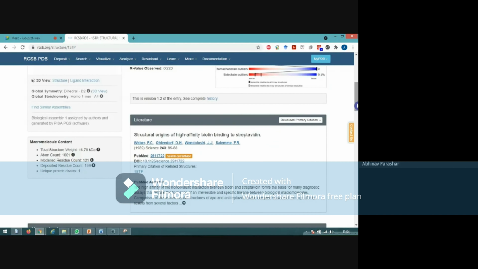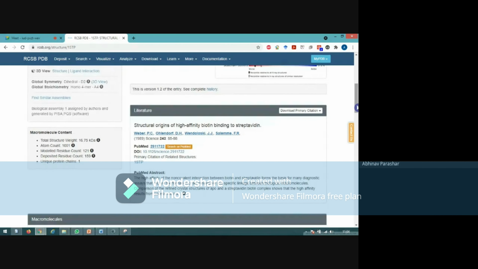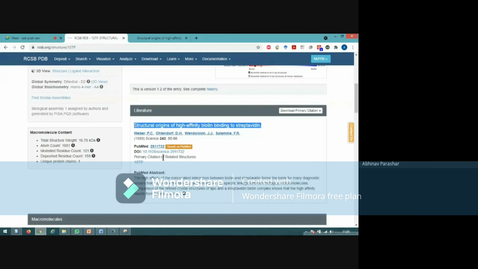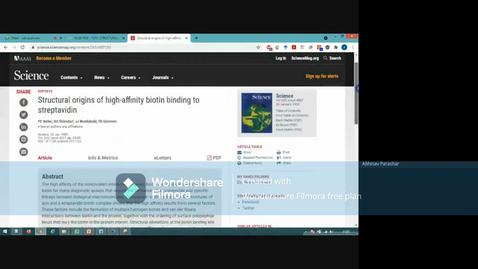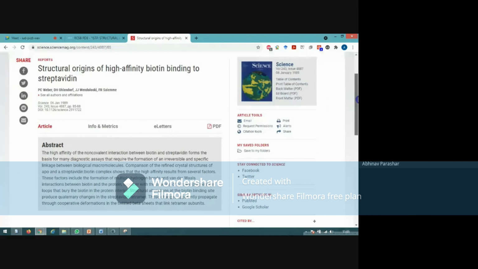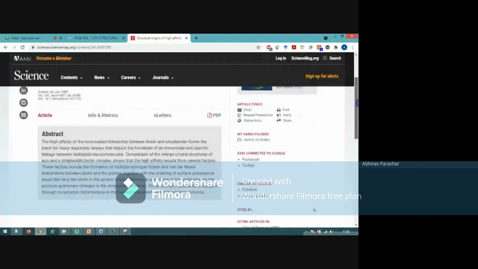If you want to go to the primary literature where this was published, you can go to this. This is the paper where it was published. We can just have a look at what this is. The authors are Weber, PC, and it is published in 1989. So there are four authors. This is the paper. Science is a very reputed journal, obviously. You must all be knowing this. So we have this article over here.